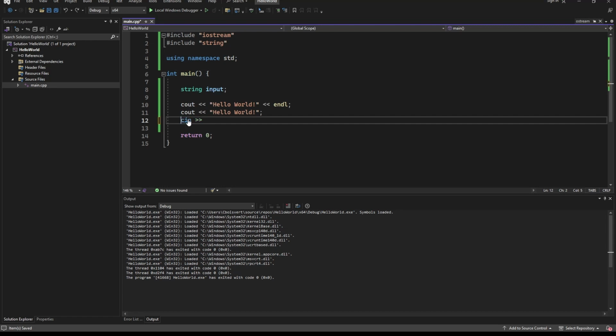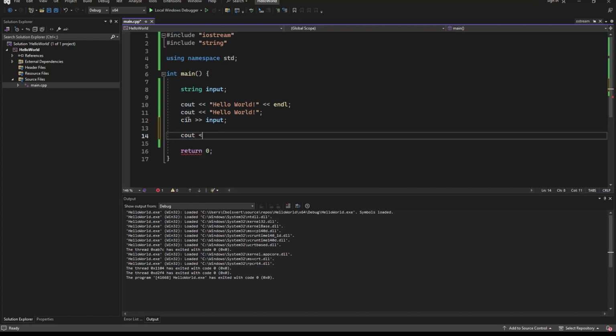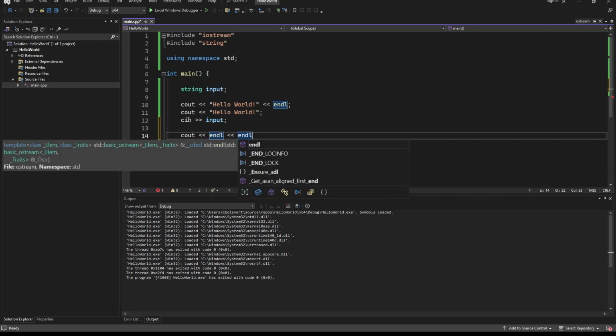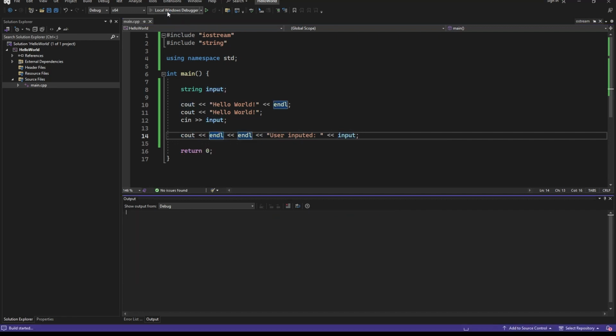So I can say here cin into input. There we go. And then we can say here, we're going to do cout. We're going to go with the endline. And you know what? We're going to put 2 endlines. And we're going to say user inputted, space, and then we're gonna say input. Since it's a string, we're able to pass it to the cout. Okay, so let's go and run this.